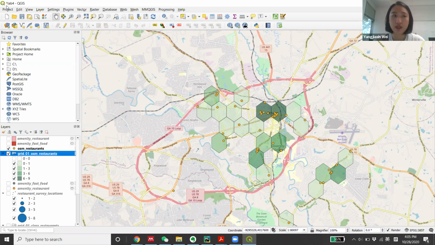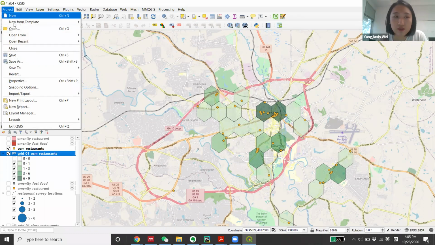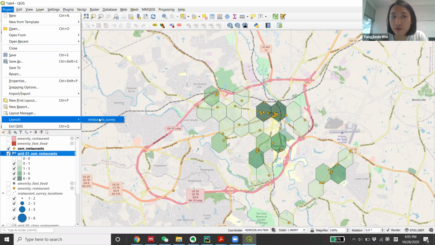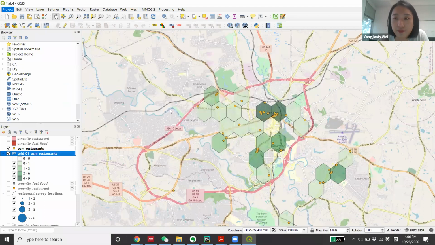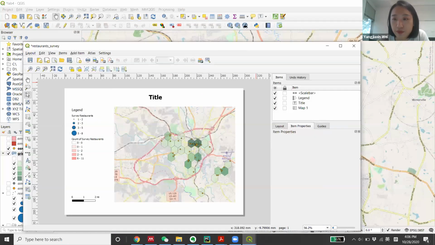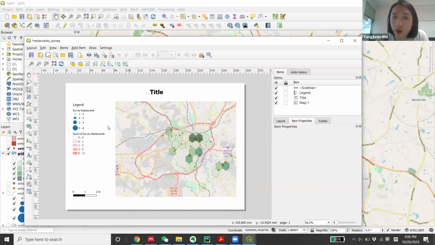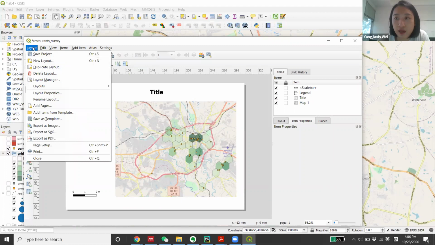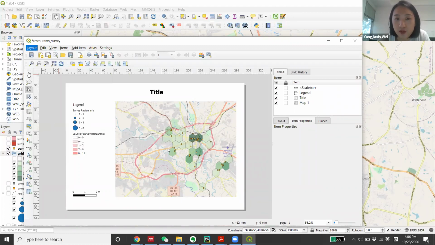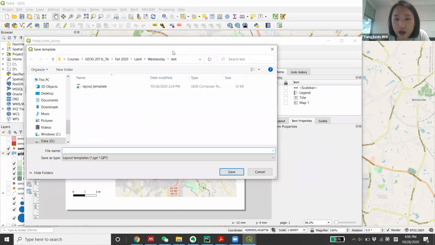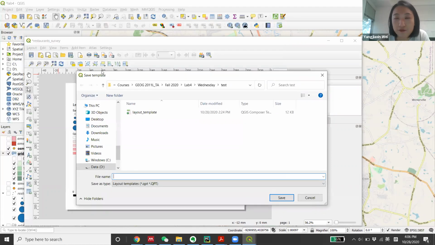using the layout template. So what we need to do is go to project, go to layouts. Here you should see the layout you saved from part 1, right? In part 1, we created a layout of the restaurant survey data. So you click that. Then it brings up the layout of your part 1 map. And we want to click layout, save as template. So we want to save the layout of your part 1 map as a template.